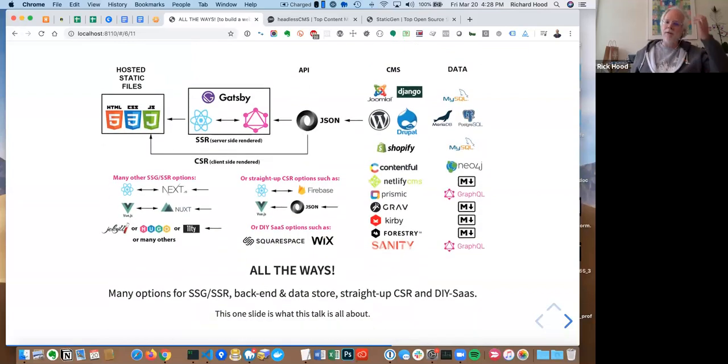And then this slide is basically my whole talk in a slide. The right-hand part, the CMS and the data part, I've already talked about. But if we jump over to the left, where it says many other SSG/SSR options, that means static site generator or server-side rendering options. I've been using Gatsby as an example, but other ways to do what Gatsby is doing here: you could use Next.js in React, Nuxt in Vue.js, or other static site generators like Jekyll, Hugo, or Eleventy. There are tons and tons of options for that.